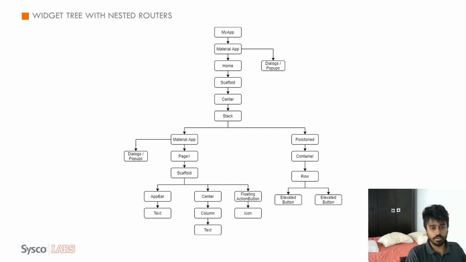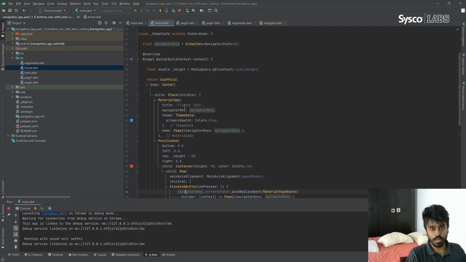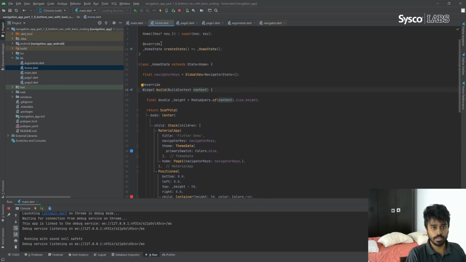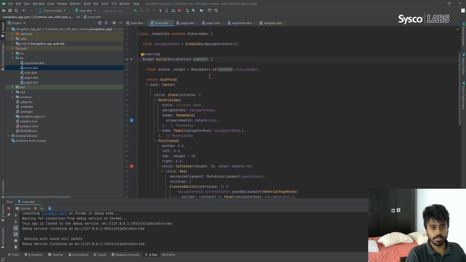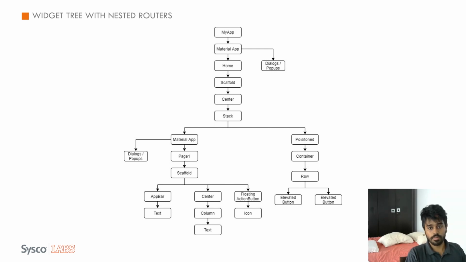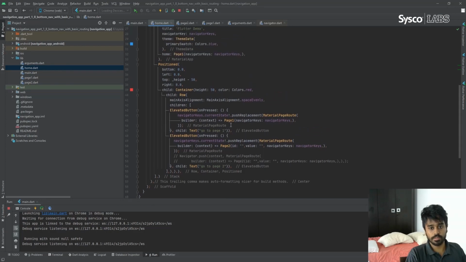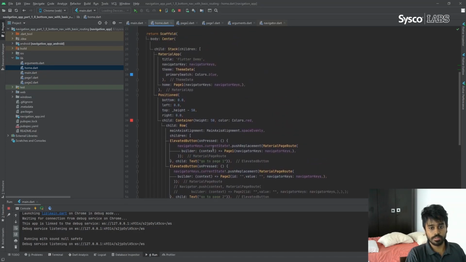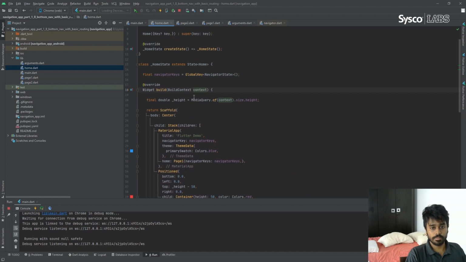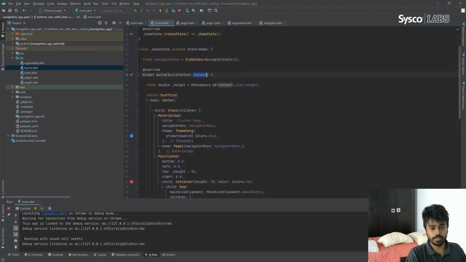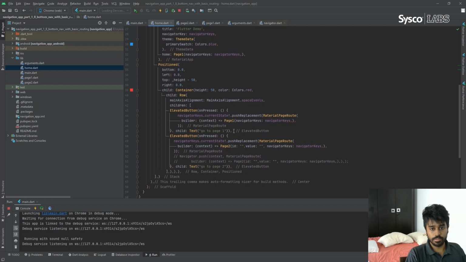The context which is passed to this method is always the previous widget's context. So in this case, in this home page, the context which was passed here is basically the context of the material app page. Say if you want to access this navigator class, how can you do that? If you use the context returned here to navigate, let me show you an example.